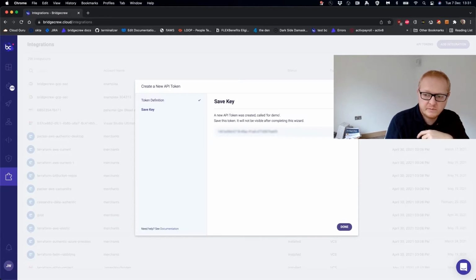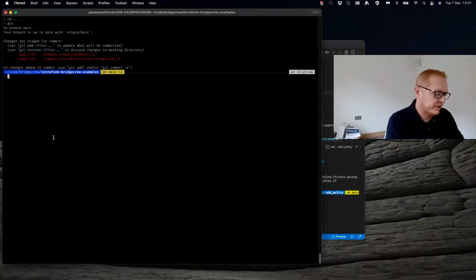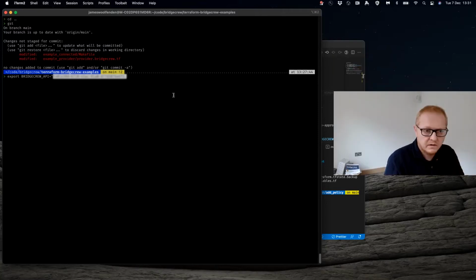So copy this, be careful where you put it. You won't be able to get it a second time. So we get rid of this, go back to the shell. So we need to export it to the shell. There's the API key.